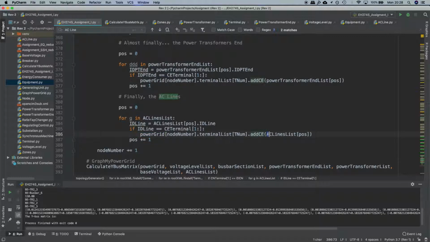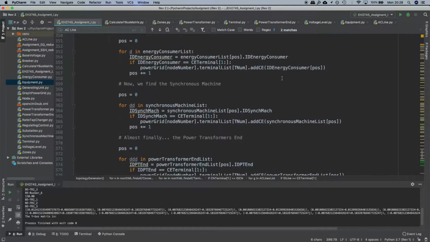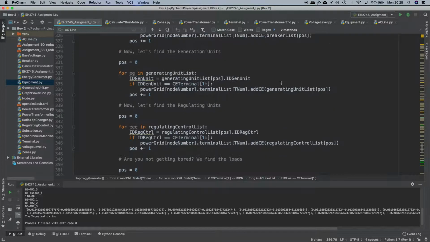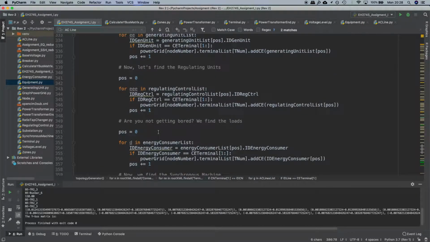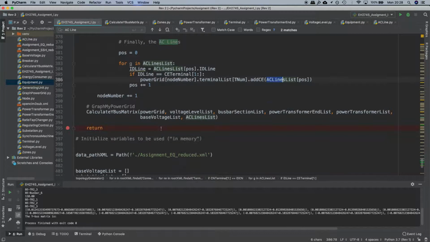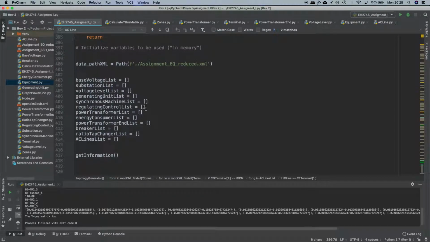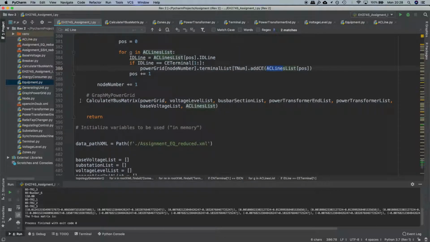The only thing that will change is whether it's an AC line, a power transformer end, a synchronous machine, etc. The process is kind of repetitive, but we do the same with all the topology. After finishing this, we already have everything in memory. And then we execute our next function, which is called calculate Y-bus matrix.